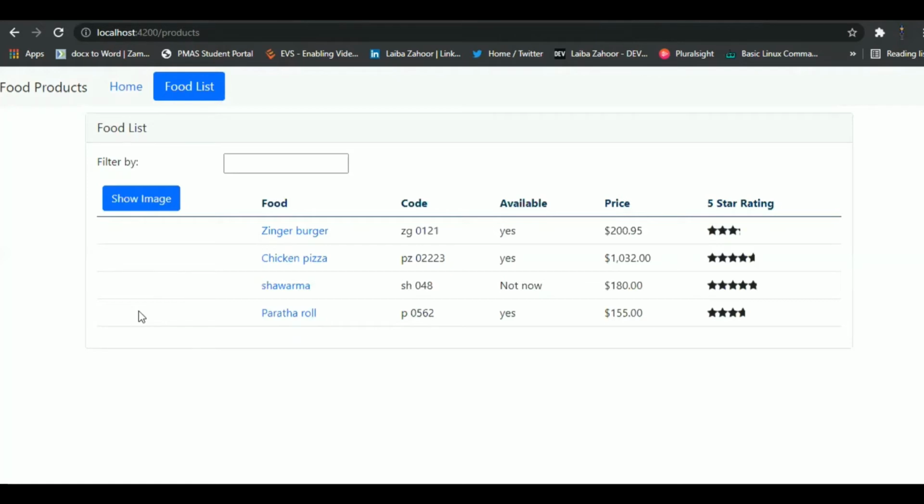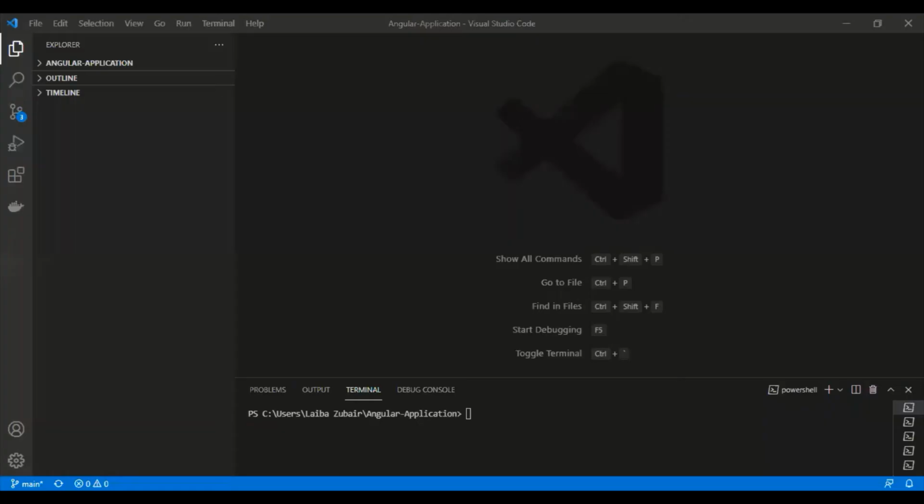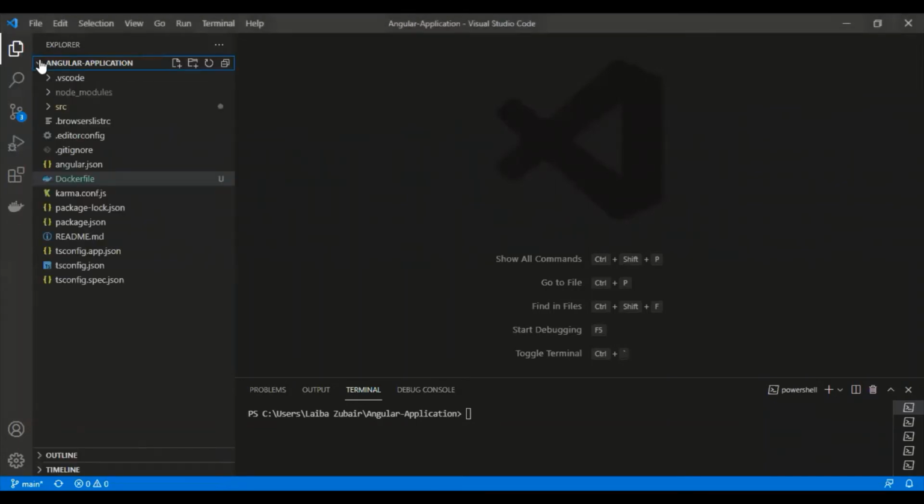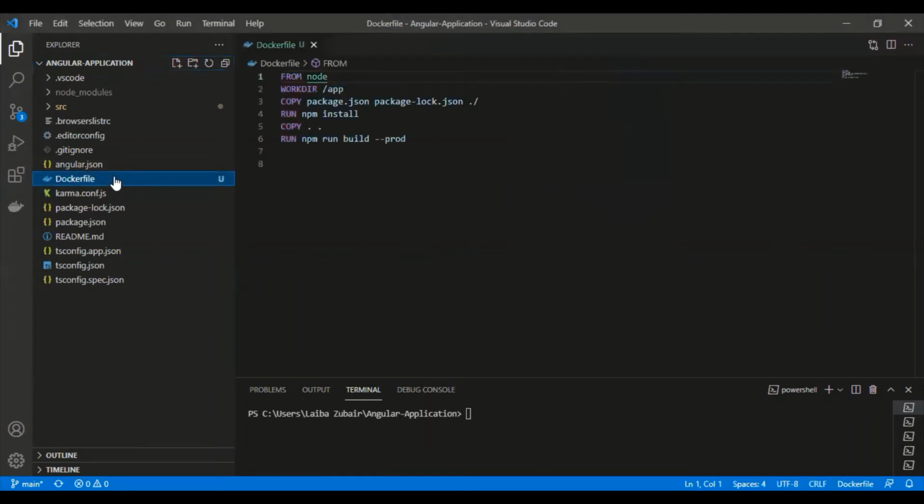Now move toward Dockerfile, and let's see how to create a Dockerfile to containerize our Angular application. So now let's move toward our Angular application and start creating a Dockerfile. You can create it from here with the name Dockerfile with a capital D letter. But I already created it, so let's move toward our Dockerfile.